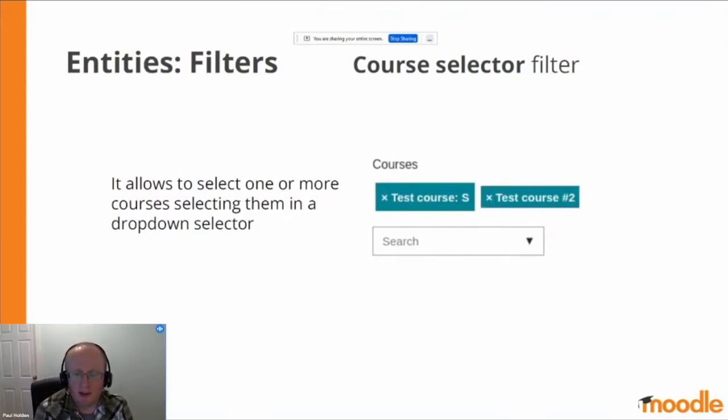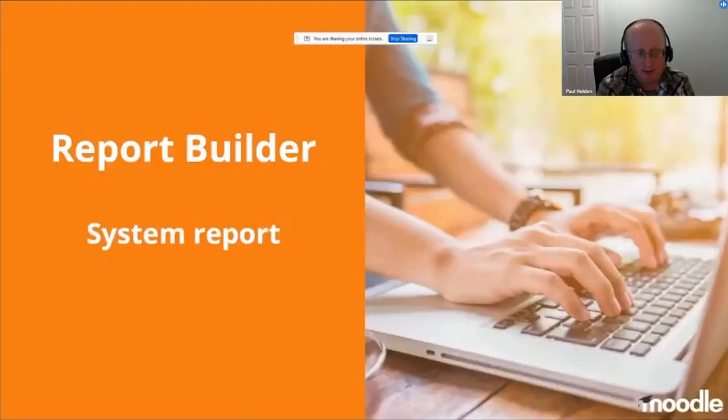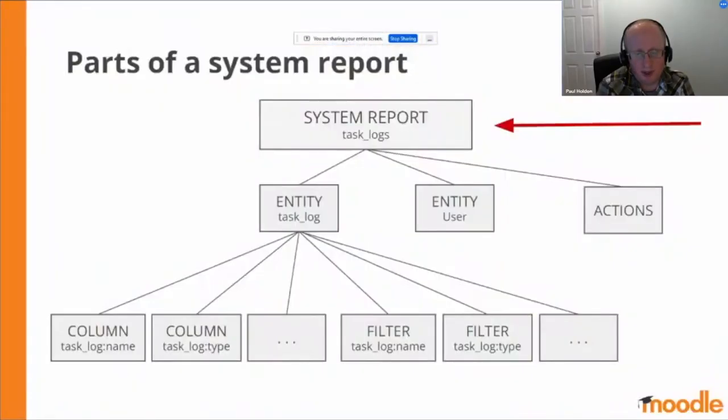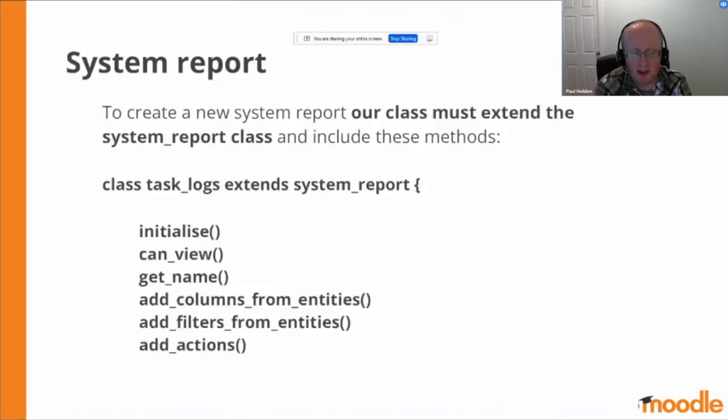This is to allow you to select courses. There's a similar one for users as well. This diagram is identical to the one I think I already showed. Now we're talking about system reports.